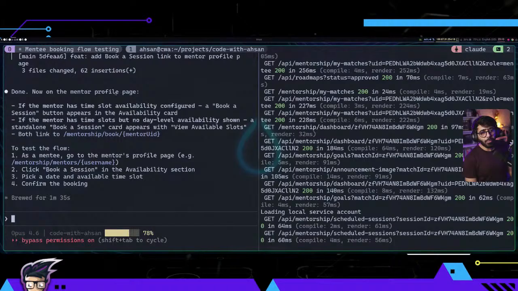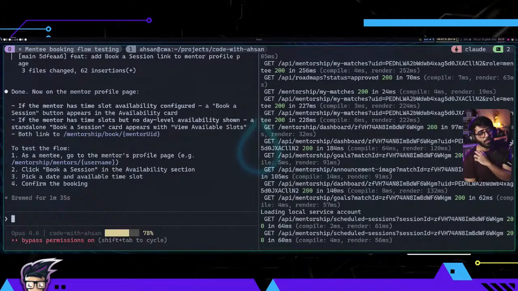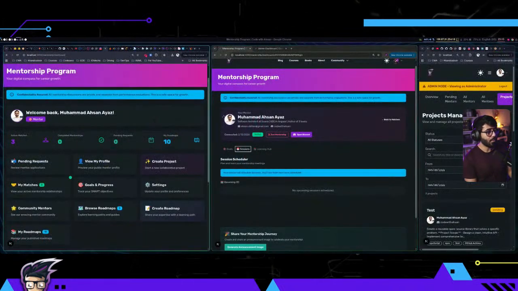Okay, now on the mentor profile page, if the mentor has time slots available configured, a book a session button appears in the availability card. If the mentor has time slots but no day-level availability shown, a standalone book a session card appears with your available slots. So where do I go? E.g. mentorship, mentors, username. Okay.